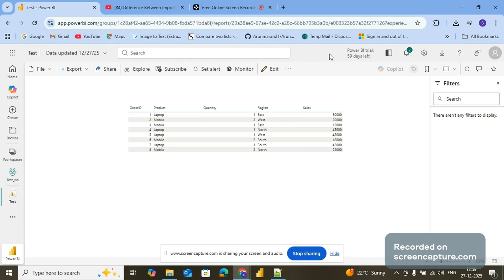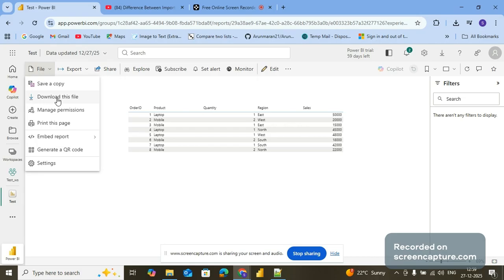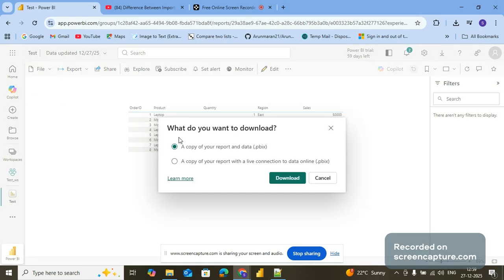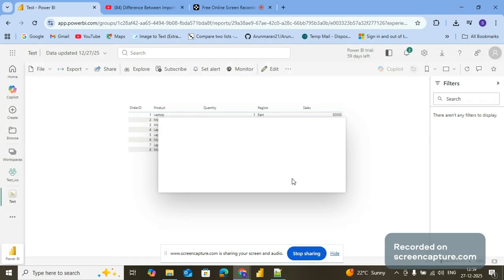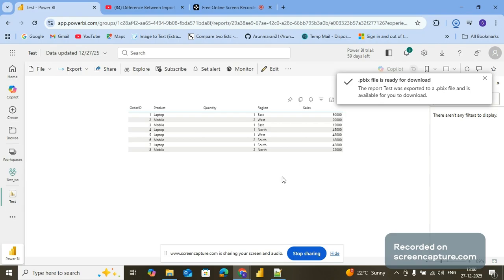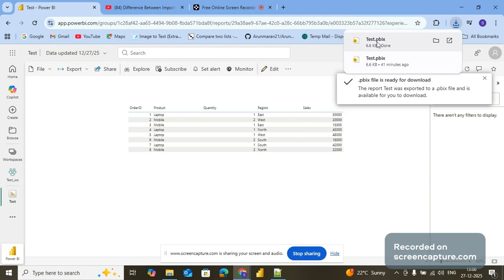to practice. So here you need to go to the file option, then download this file. Here you need to click on the second option, a copy of your report with a live connection to data online. Now download. After downloading, click on it, and it will open.